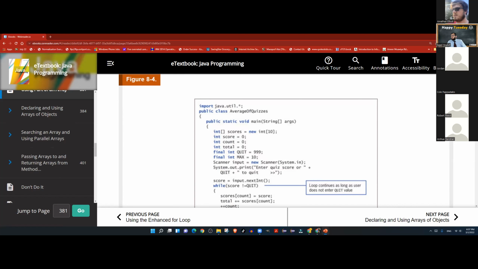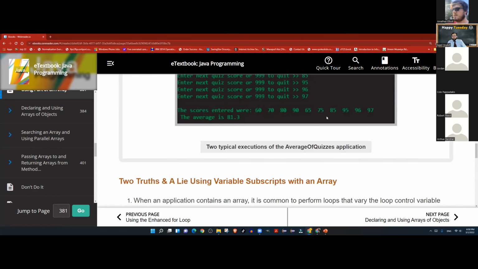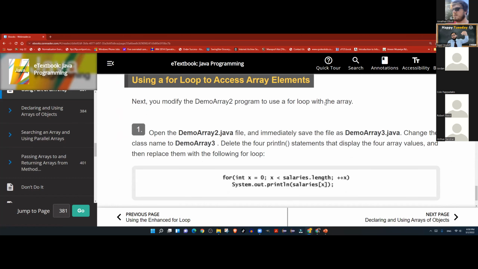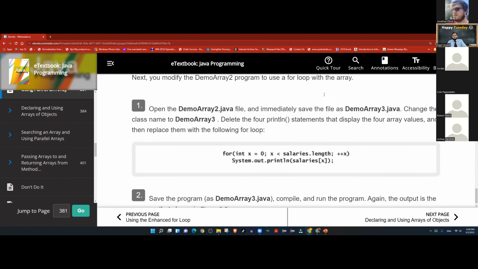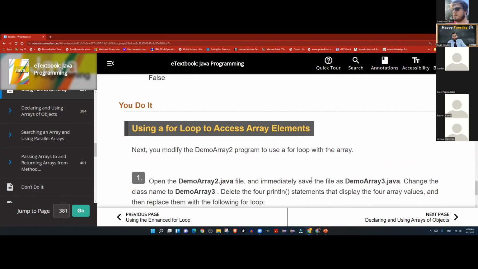And for those of you who are done with this example that we were working with, go to the You Do It activity at the bottom of page 381 and then complete these two steps. Page 381, You Do It activity.